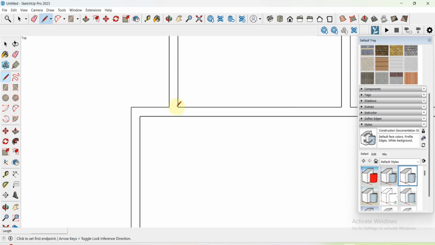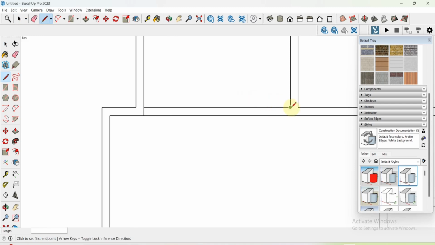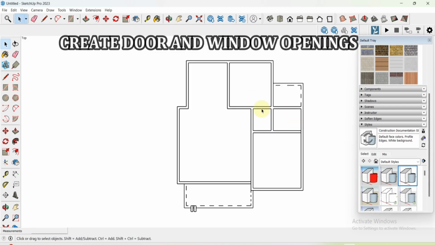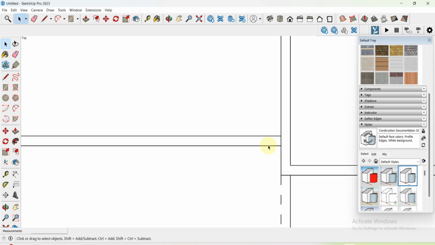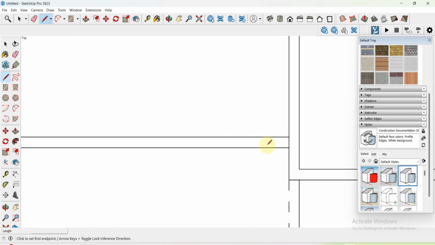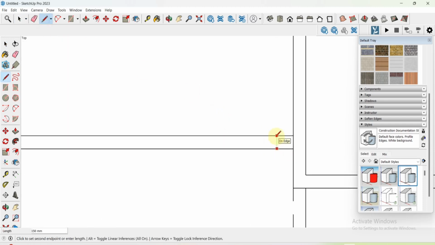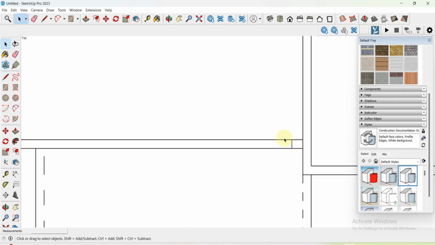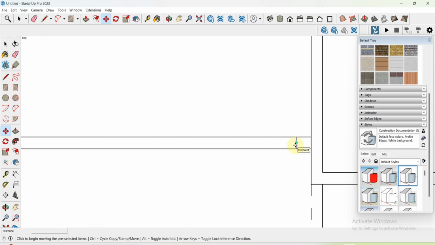This place is opened. Let's join the line and delete it. Step 6. Create door and window openings. Let's start from here. We have the entrance door here. Use the line tool and draw a line here. Select it. Use the move tool. Press Ctrl. Type 1200 millimeters.